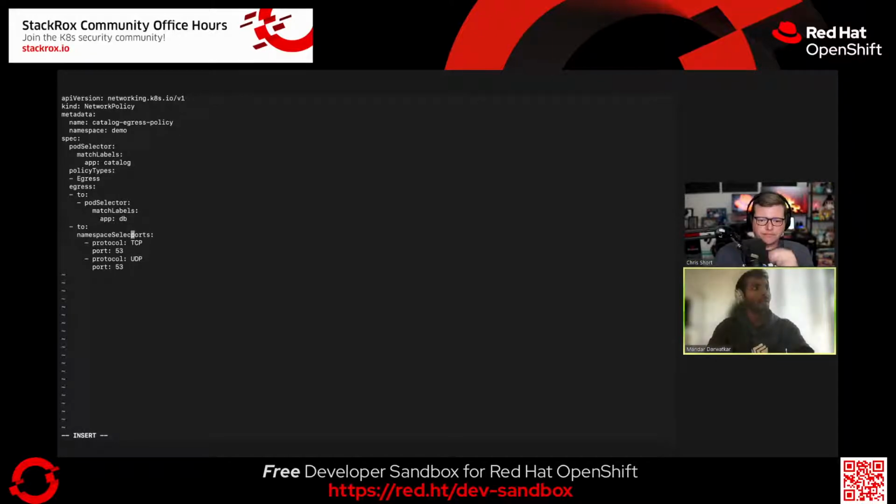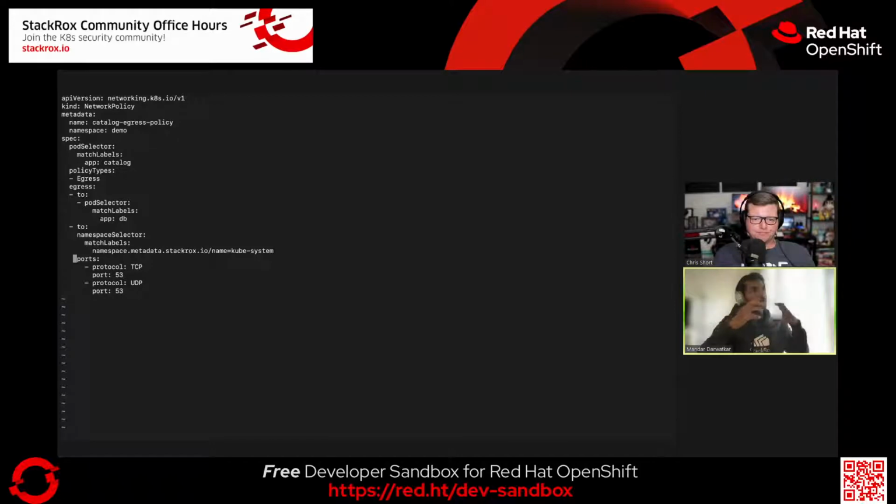So what I want to tell it is namespace. Okay, so scope it down, right? I want to scope it down, match the label, where namespace equals so-and-so, right? So now we have scoped it down slightly, right?